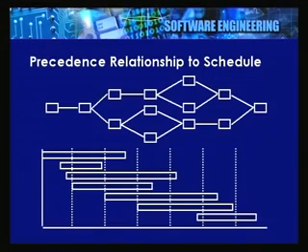So, after we have done identification, sequencing and estimating, now we come to project scheduling. See the board again. What you need to now do is to convert your precedence diagram that you have into a schedule which will be acceptable or implementable.